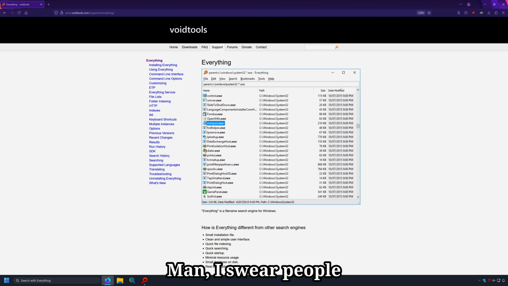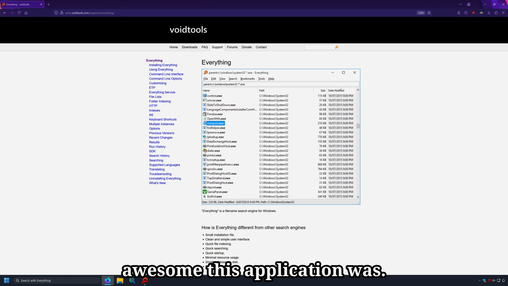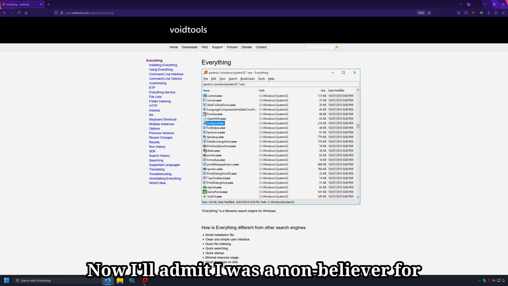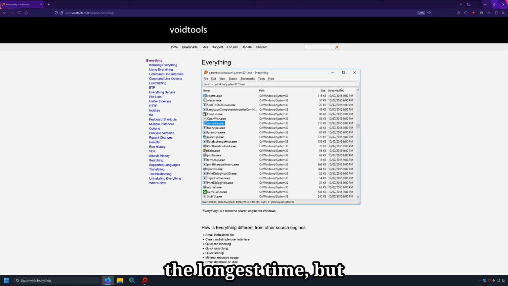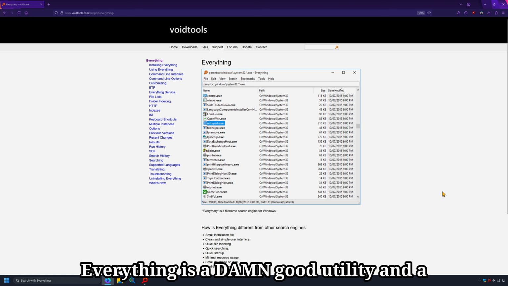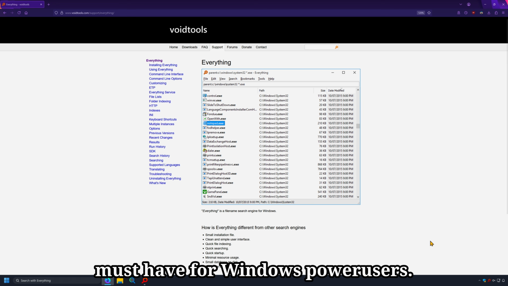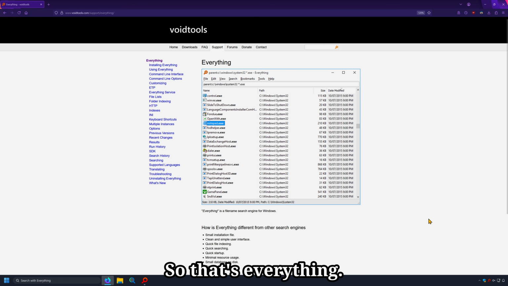Man, I swear, people swore to me up and down how awesome this application was. And I'll admit, I was a non-believer for the longest time, but I've seen the light. Everything is a damn good utility and a must-have for Windows power users. So that's Everything. Check it out.